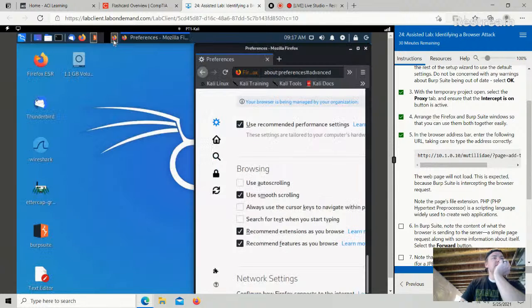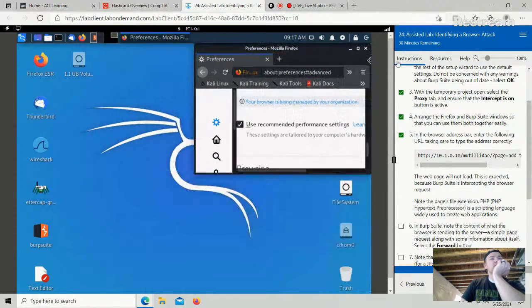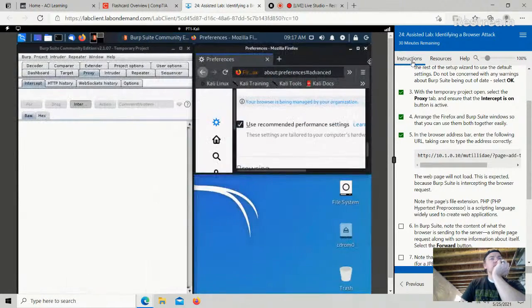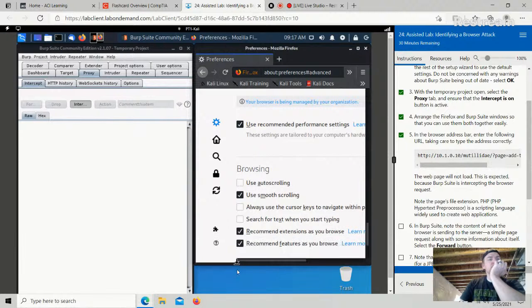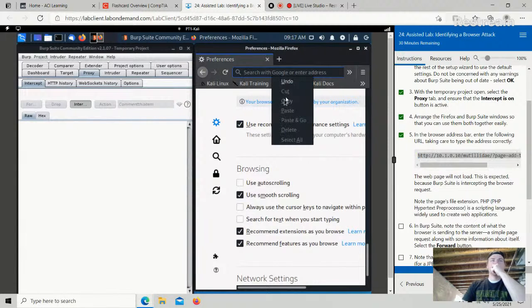Okay, there's Burp Suite. So we got Burp Suite open. Oh really? You won't let me paste that?